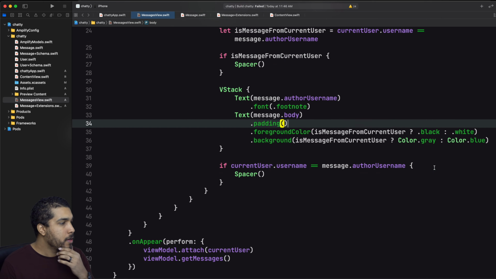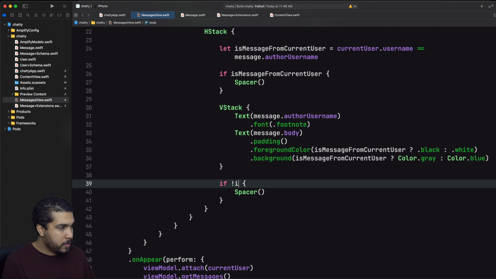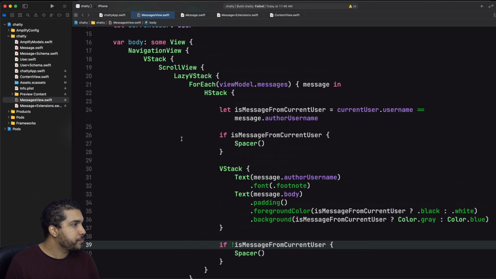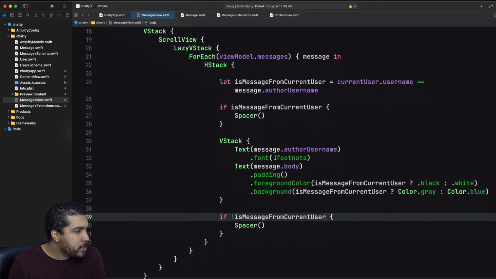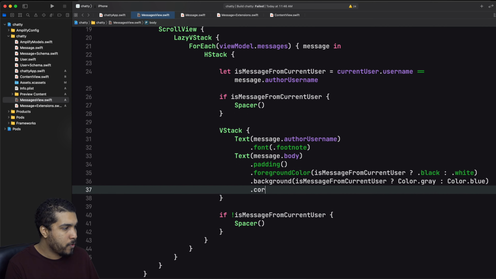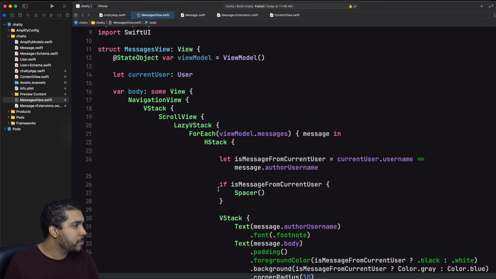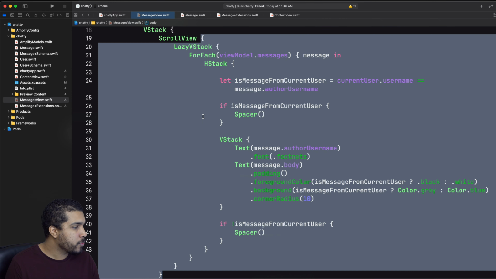There we go. All right, so then is message from current user. All right, so then that's going to push it. We have the color coding, and then we'll do corner radius. It's going away. It does not like us. All right. Oh well. So let's just assume that this works. So we have our VStack, we have our scroll view.